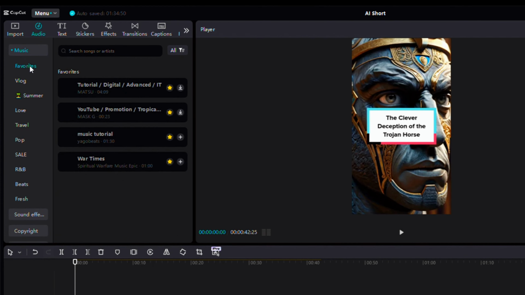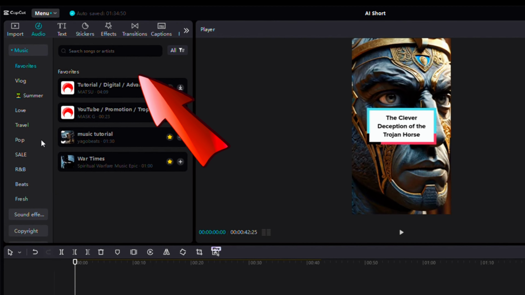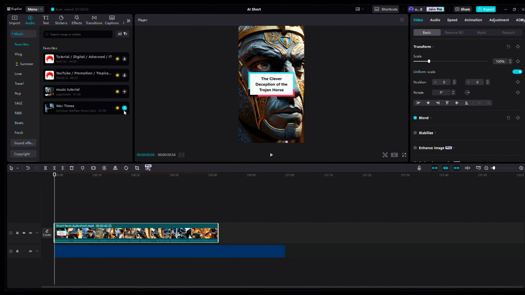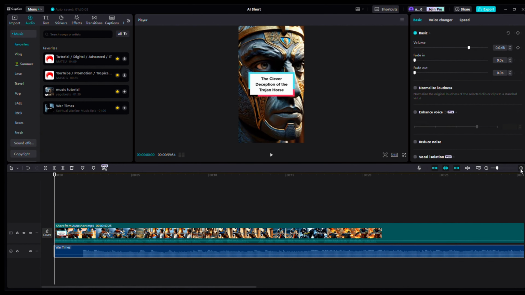But don't worry, you can easily add your own. Just head to the search bar and type in something like epic or war music. You should find something that fits. Then, hit the blue plus sign again to add the background music to the timeline.